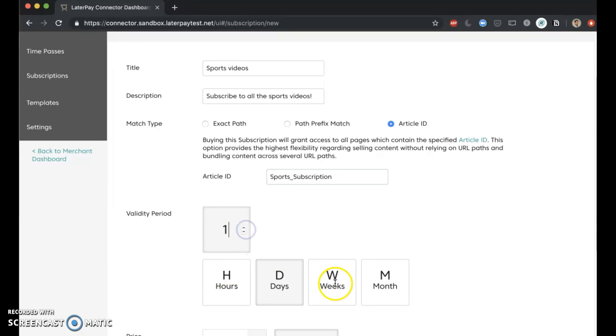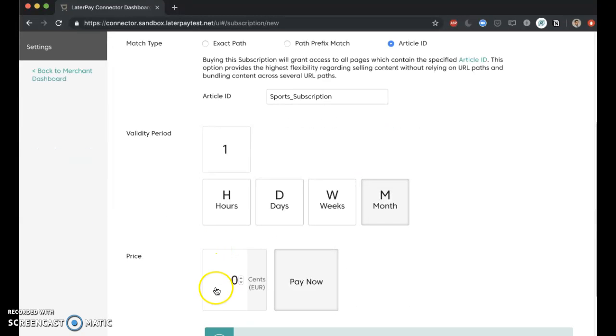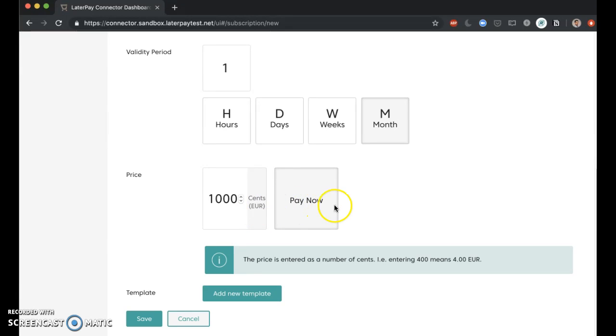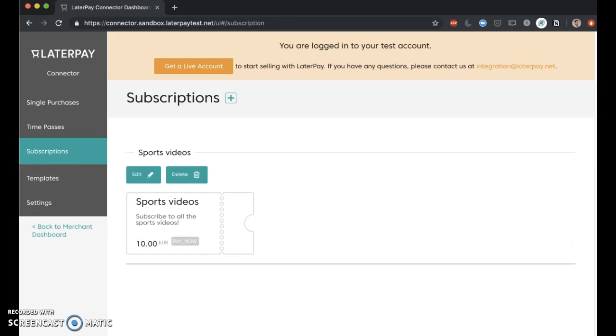Let's set the validity period. We said it's going to be a 1-month subscription, and let's set the price to say 10 euros, for example. Again, subscriptions can only be paid, so we can just save this, and you see that the subscription has been added.